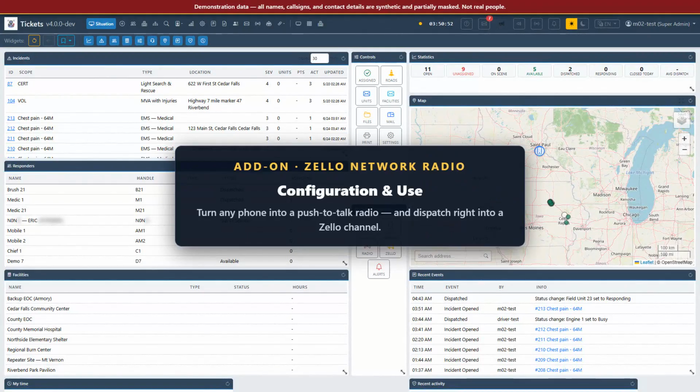Zello turns any phone or computer into a push-to-talk radio over the internet or cellular, and TicketsCAD can dispatch right into a Zello channel. This is the administrator and dispatcher's guide to configuring Zello and using it: text, direct messages, live audio, and spoken alerts.